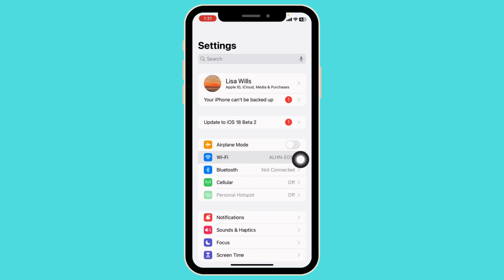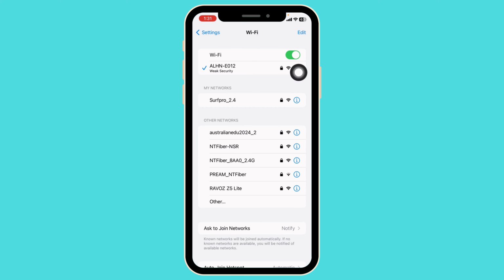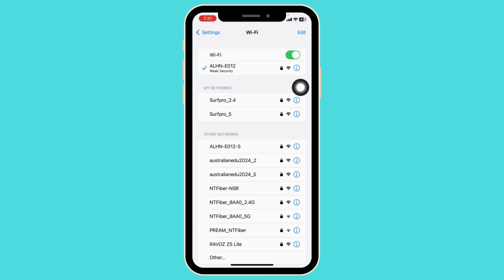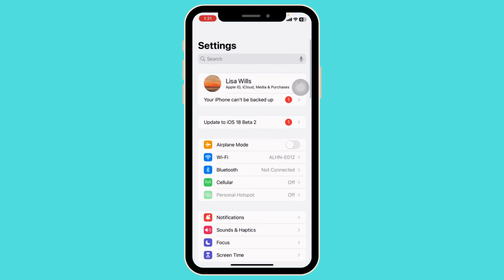Head towards the option of Wi-Fi. Click on the Wi-Fi network you are connected to. Forget this network, give a fresh restart to your router and rejoin it. Then head back. You can also switch your network.